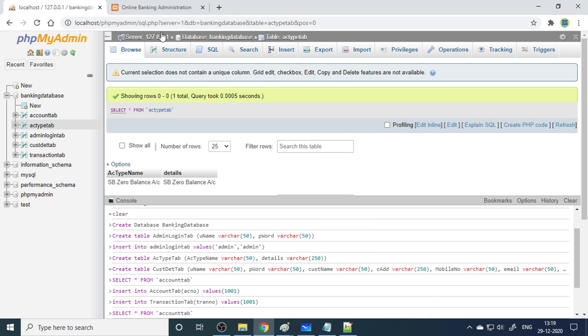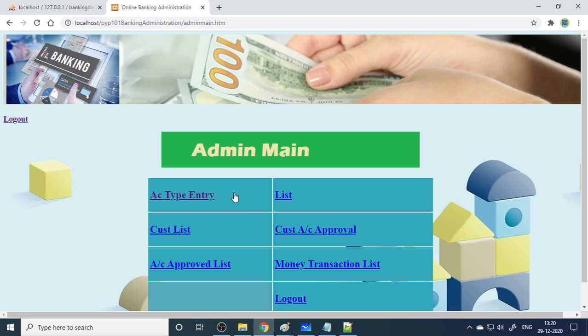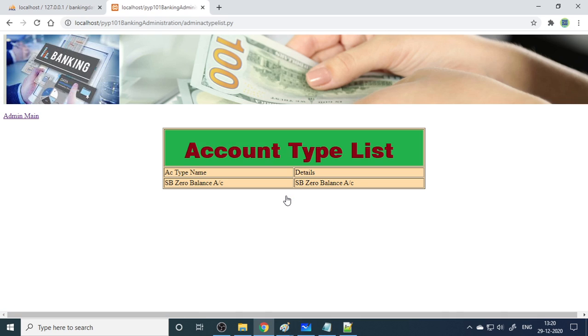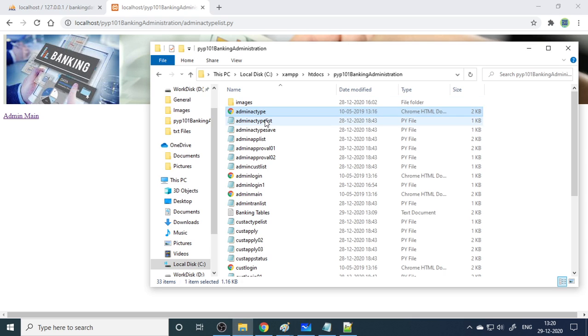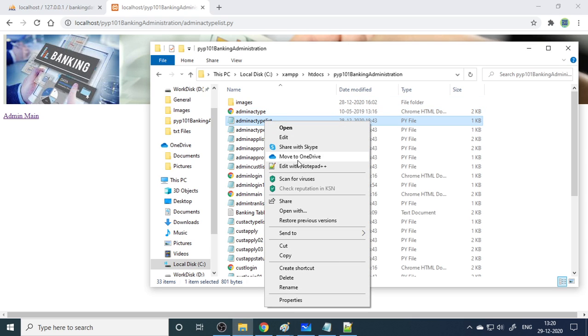Right. Now next is list. What are the entries that are done? We want to list. So just click list. It will display the data. What are the entries that are done will be displayed. Again, this is admin account type list. So it will take me to that page. So here is the list.